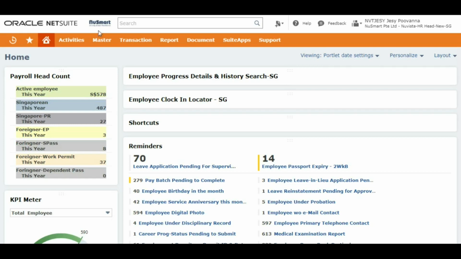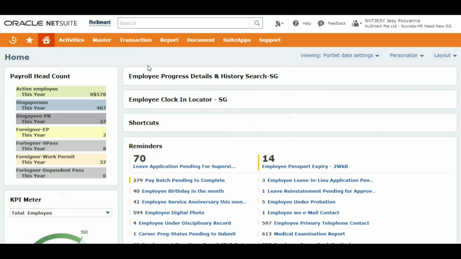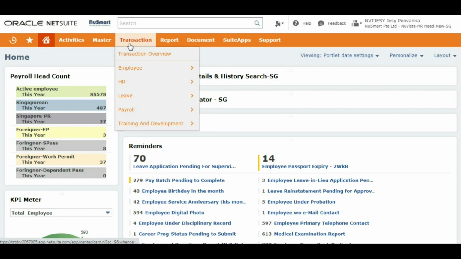Under Payroll Master, we maintain all the statutory tables like the CPF table, fund contribution, all pay components, foreign worker levy, etc. This data is in compliance with MOM regulations. Any changes to these figures are also updated and maintained by the NewSmart team.